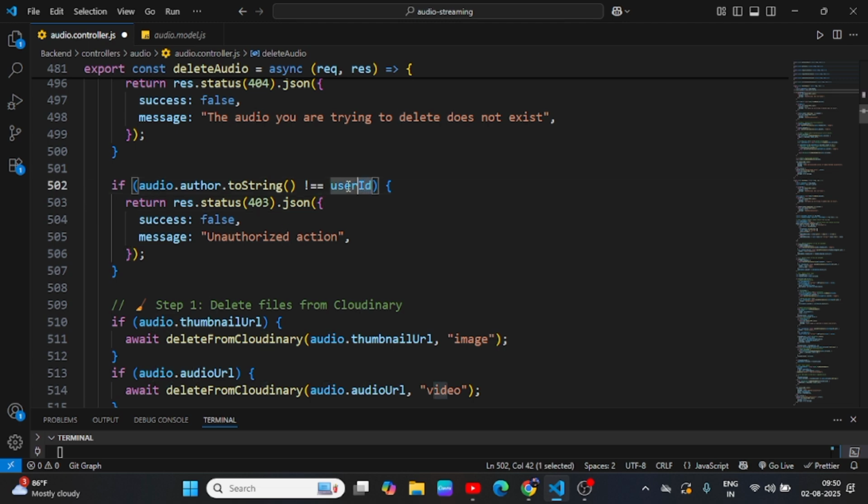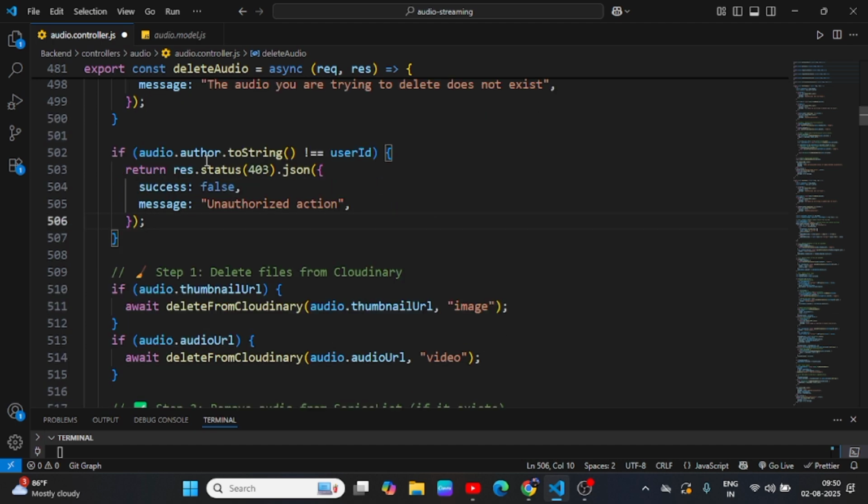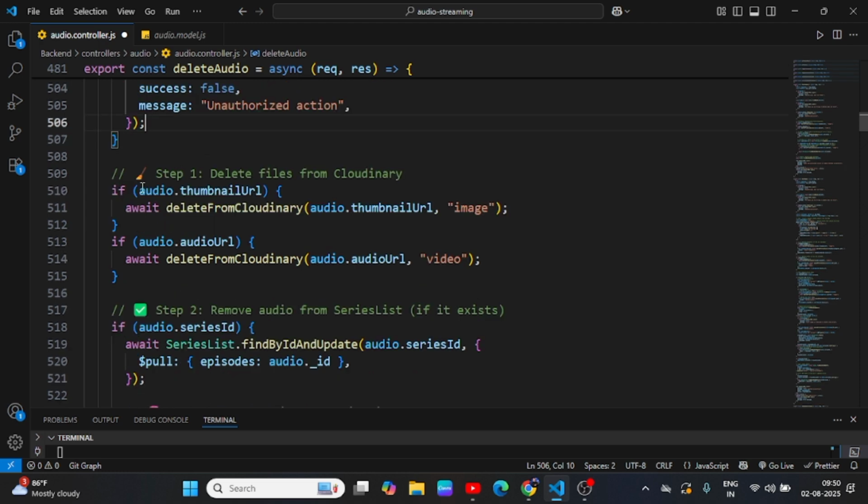Here I use toString because I want to make sure it's a string, right? And this user ID is coming from the middlewares. So I'm comparing both user IDs. If they are not equal, that means run this block of code. That means unauthorized access, you do not own this audio. Or if both are equal, that means yes, this audio belongs to them. That is the thing. So this is the first step.